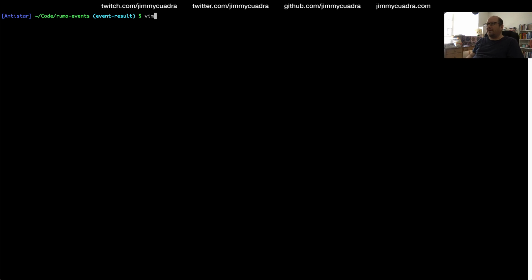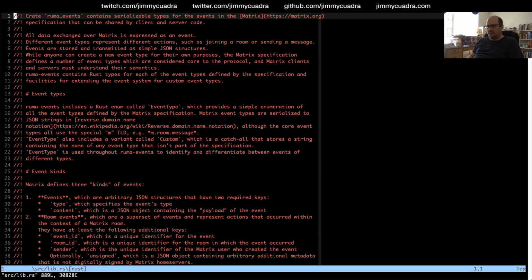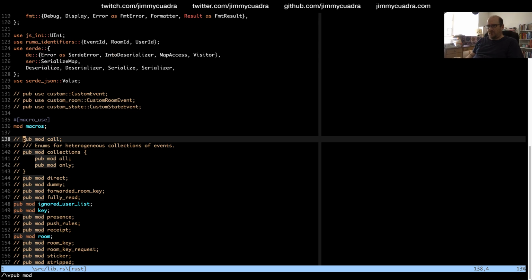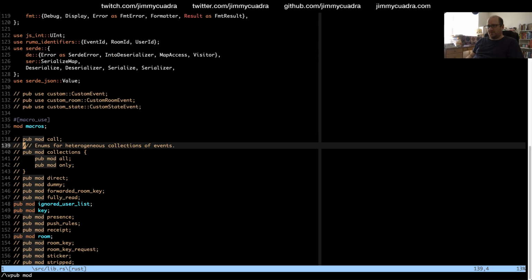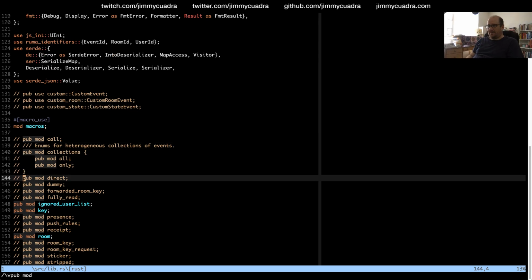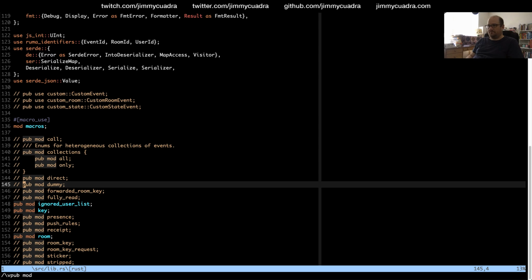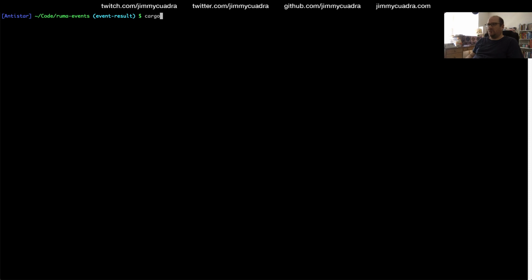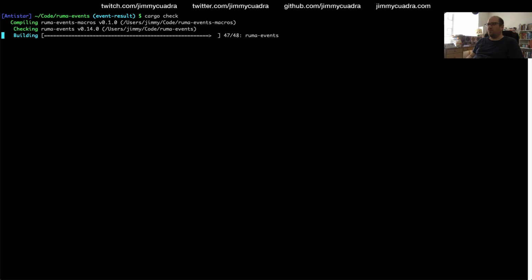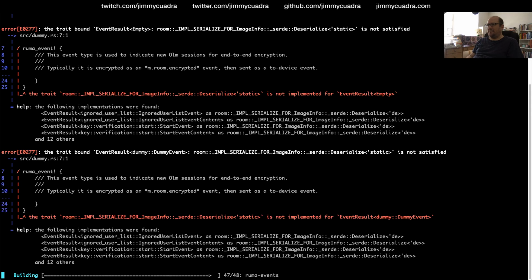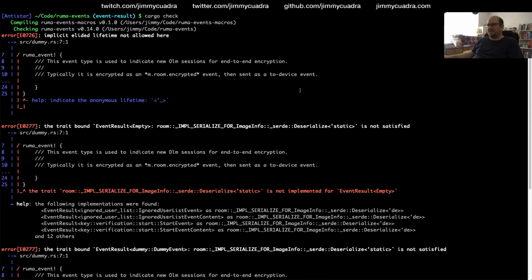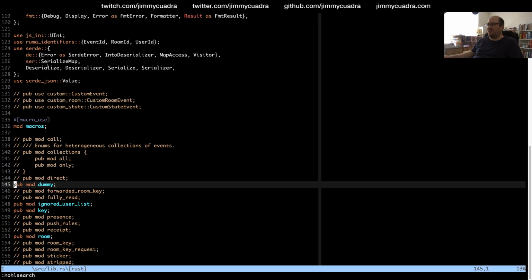So to start with that, let me actually open up source lib again, pub mod, and let's do dummy. That's a very simple one. So I'm going to uncomment the dummy module, which should cause this to fail type checking because the implementation of the dummy event comes from the old, the un-updated ruma macros, which does not... Yeah, there we go.